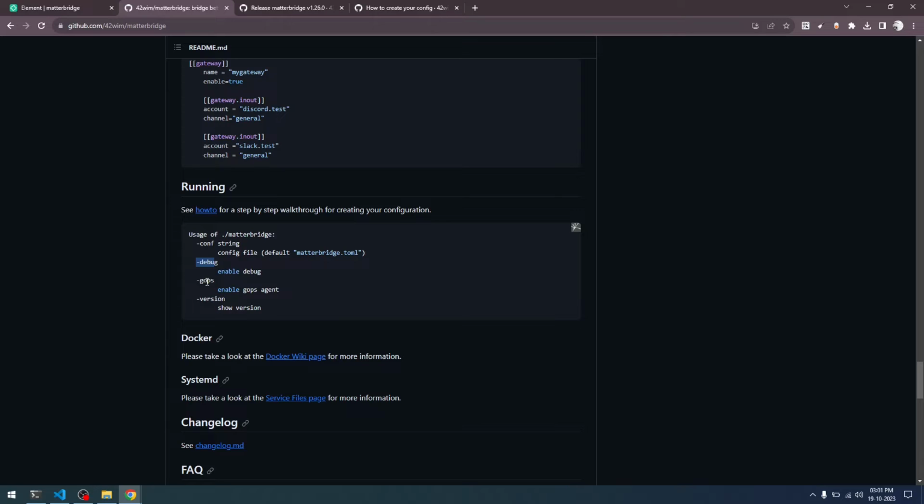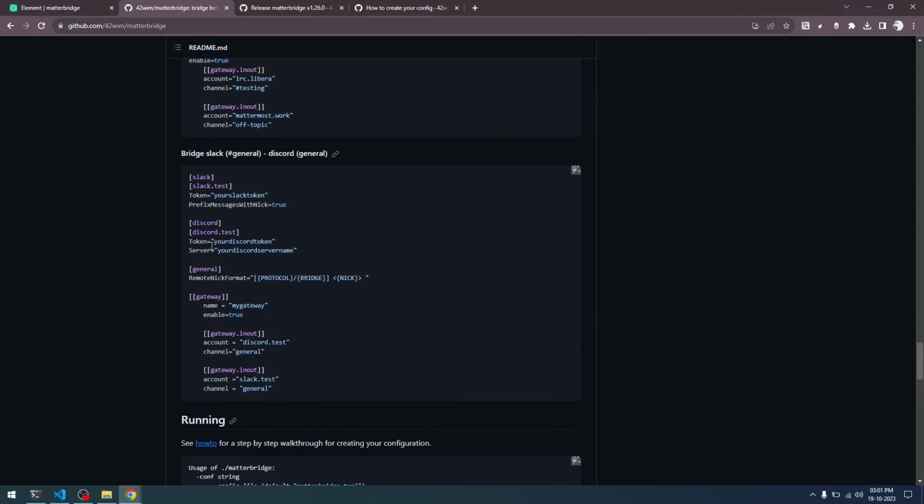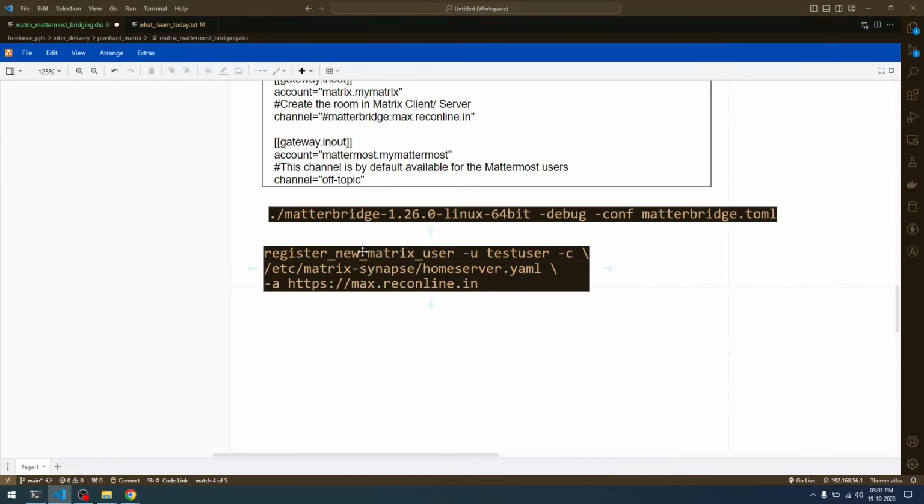This is the basic introduction about how to get the Matterbridge binary and how to start the Matterbridge process. But the most important thing is to write this configuration file. This is one of the important steps that I will be explaining next. So let us go to the presentation.